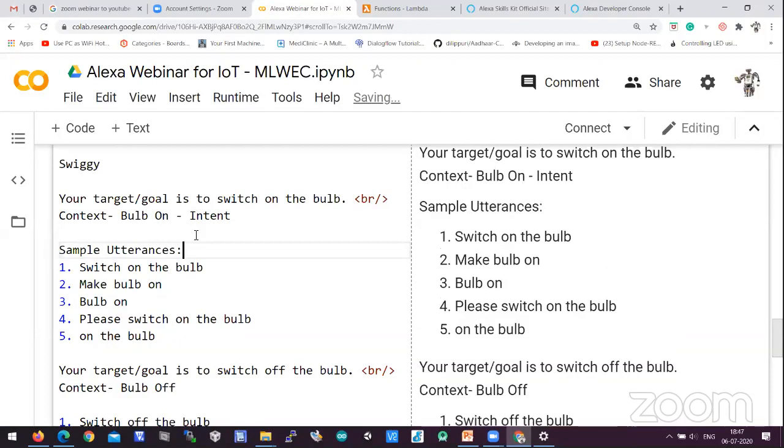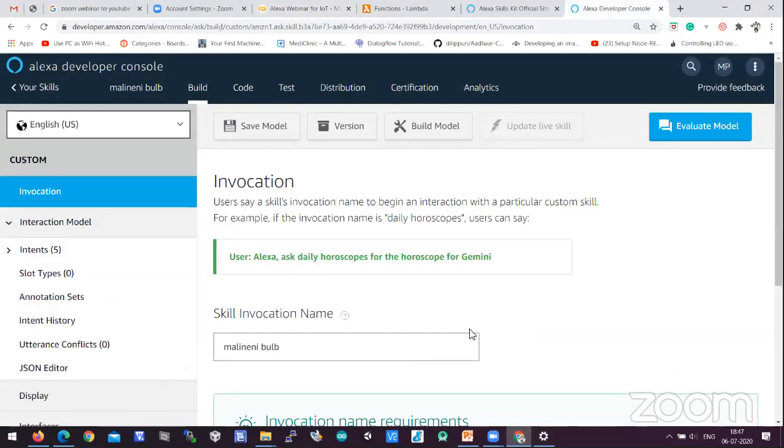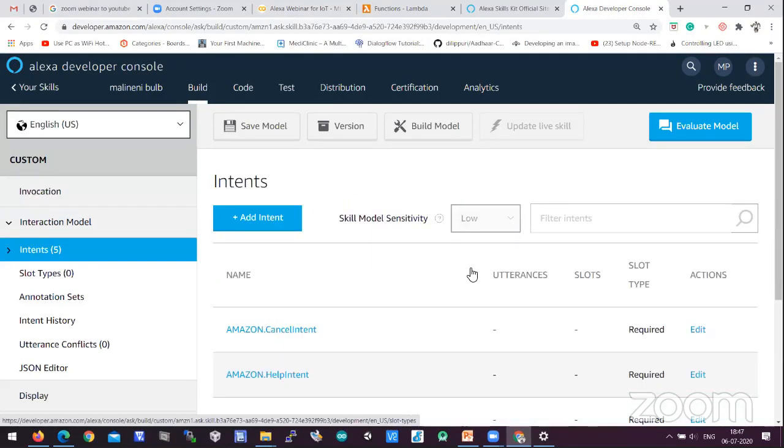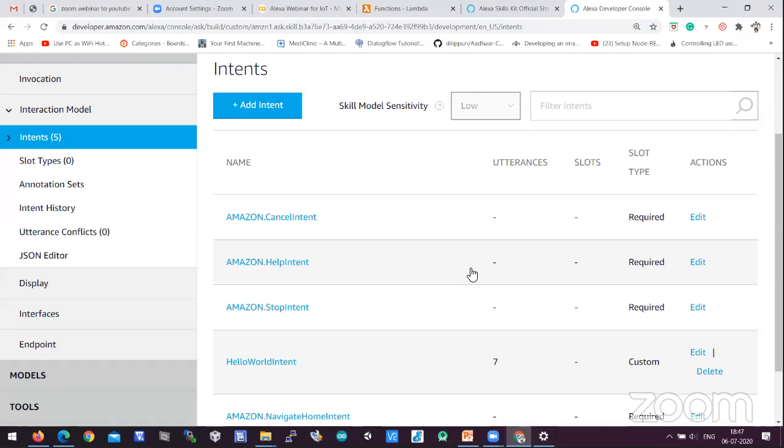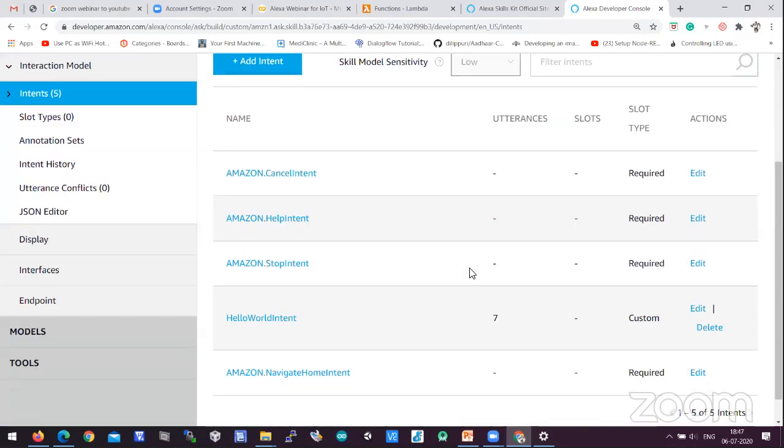Okay, so the context is called intent and these examples are called sample utterances. So let's jump into the Alexa developer console. Let's check. Yeah, there are intents here. There are some predefined intents, like cancel intent, help, stop, hello world, and navigation home intent.